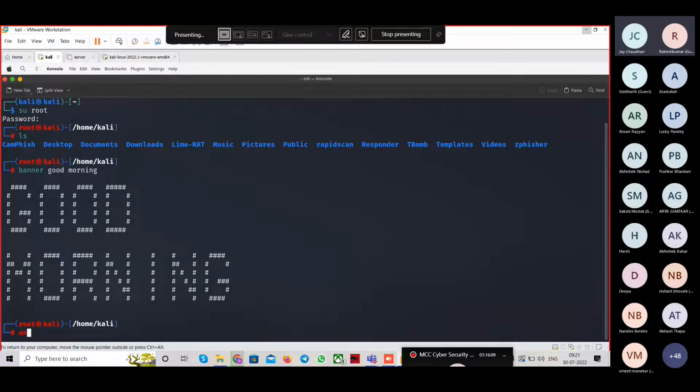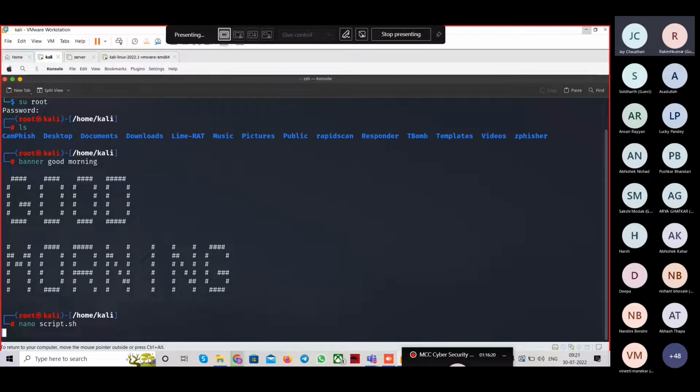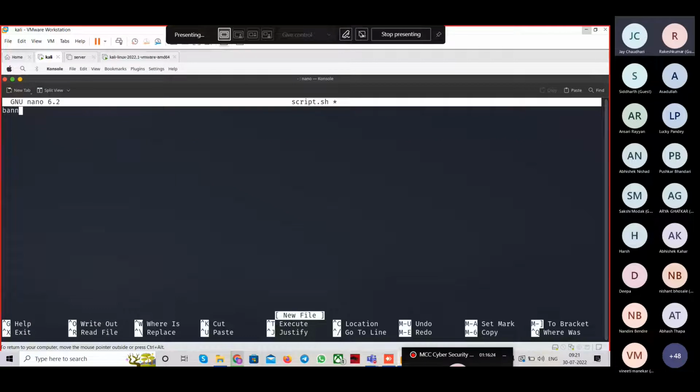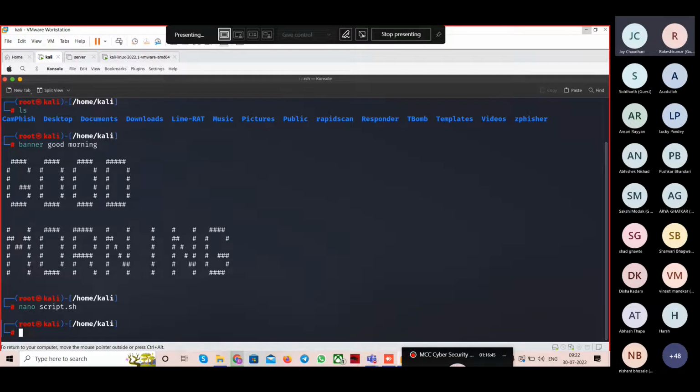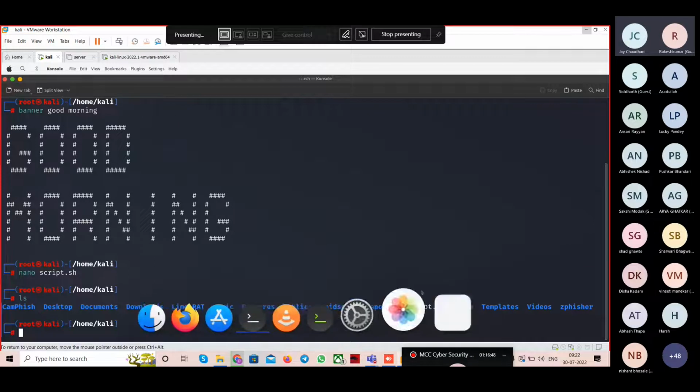How do we create a script? With the help of the nano command, we can create nano script.sh. This sh should be the extension of that script. Here you can write the banner command and the word you want in it, like good morning to all. We'll press Control X, save that file, and we will see there is a script.sh.